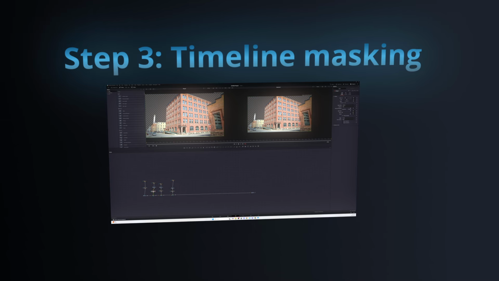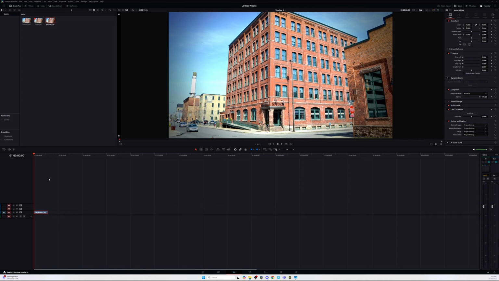So follow along in the video, and I have a secret tip to actually make your animations liquid smooth near the end of the video. So let's get this going.